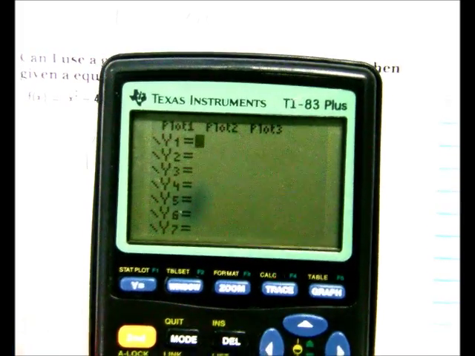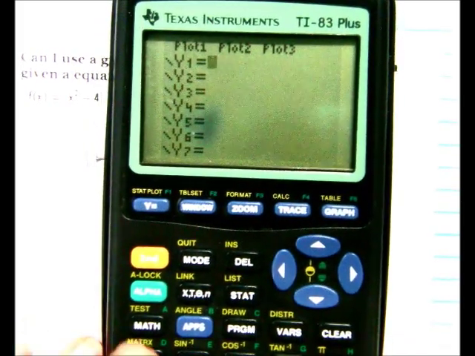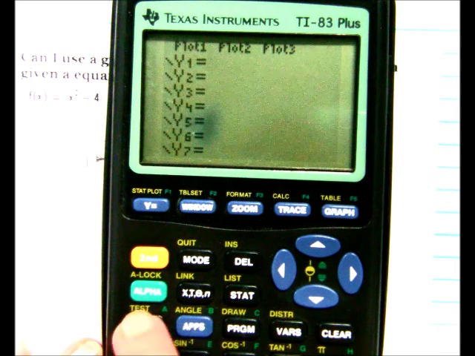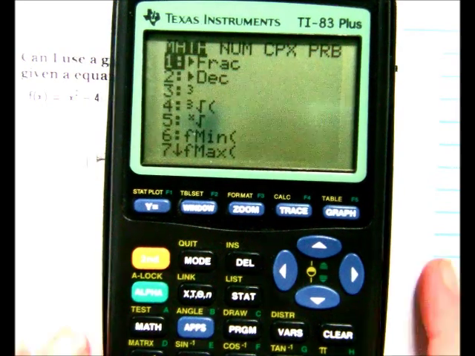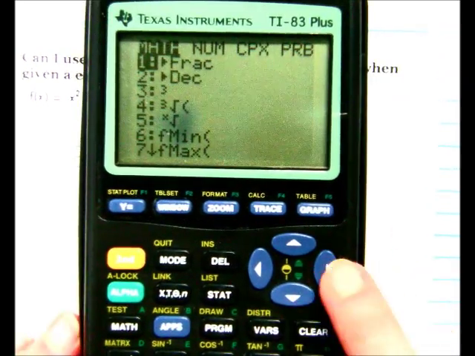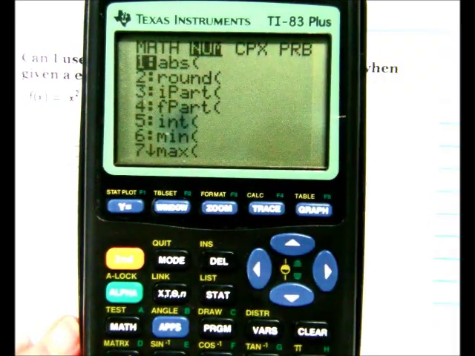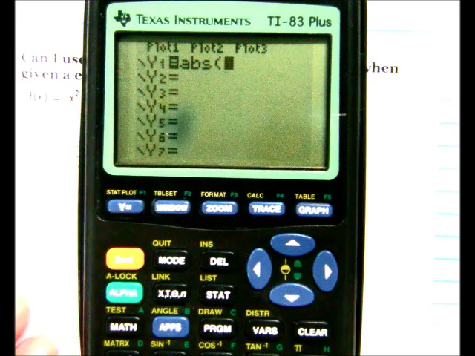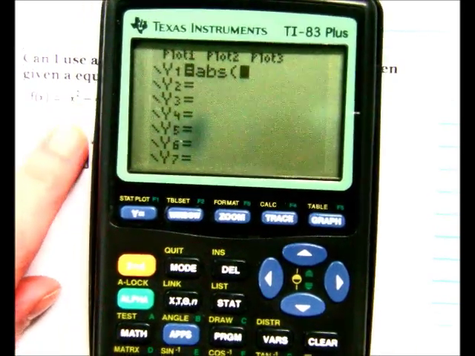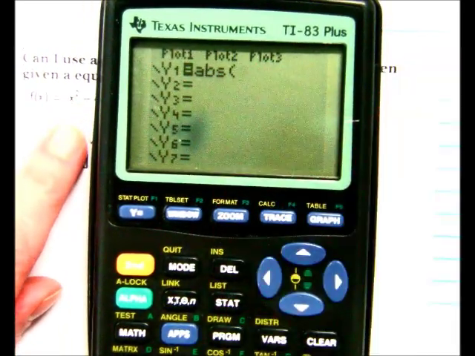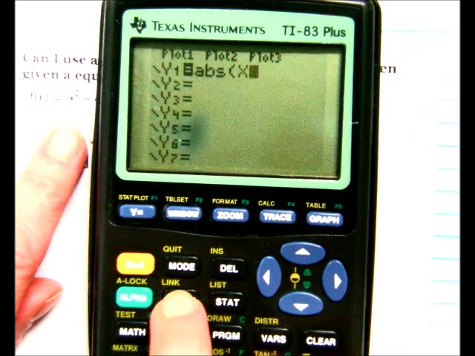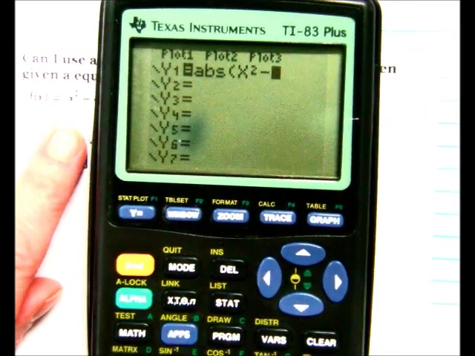So to get the absolute value, you go down to the math button and push that, and then we're going to use the right arrow key over to number, and where it says ABS is absolute value. So you will select number 1. And then you just put whatever's in the absolute value bars inside parentheses. So for this example, it was x squared minus 4.